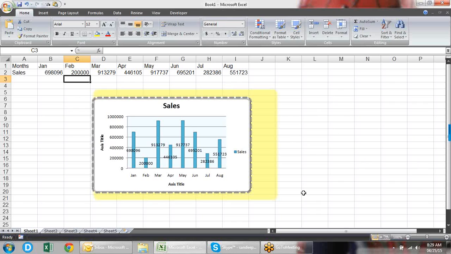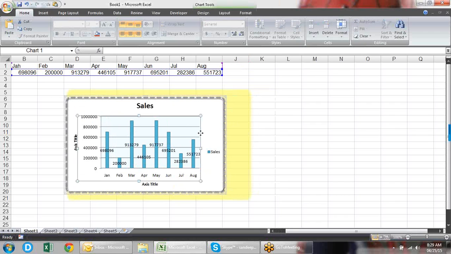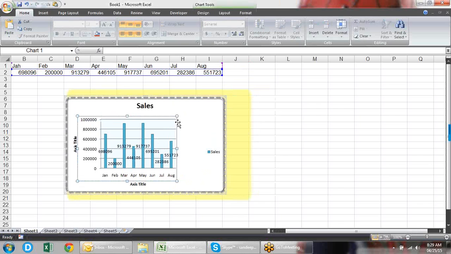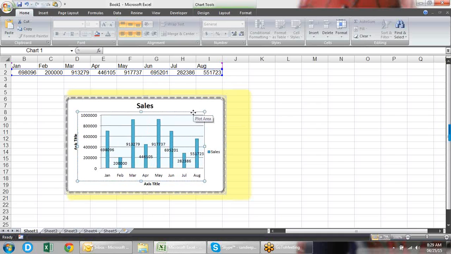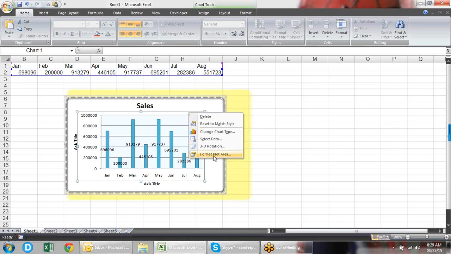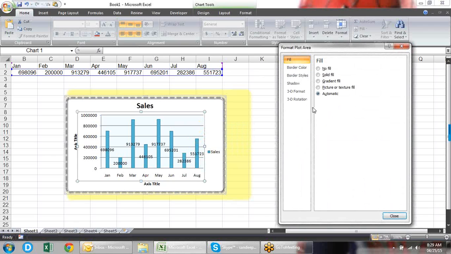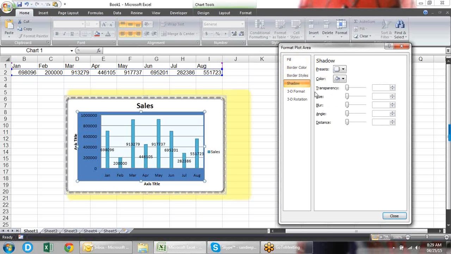Now let's see. So we have known about the chart area. Then let us see the plot area. Our chart area depends on this. In what area the chart will be shown depends on the plot area. So this is the plot area. We have separate formatting for the plot area also, the same as the chart area. Border style, border color, shadow, 3D format.